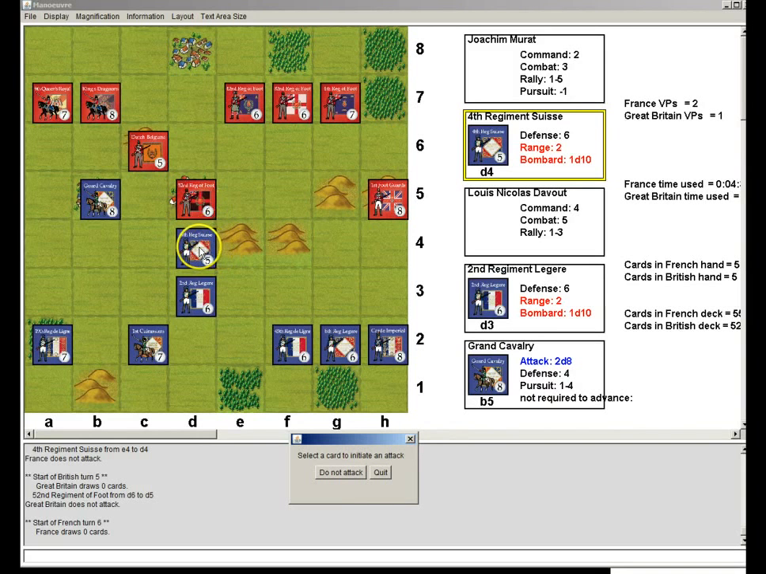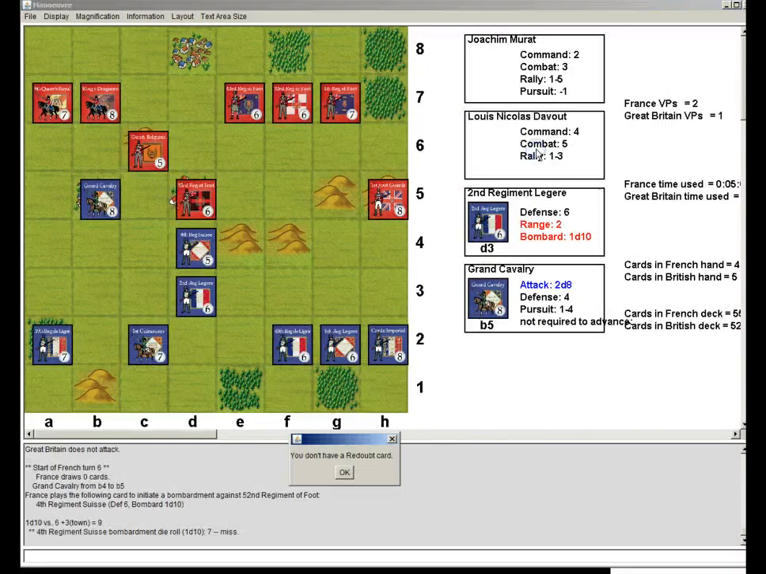So we're going to attack with the 4th here. He doesn't do an attack. He does a bombard. And a bombard is up to a range of 2. He rolls a 1d10. This guy's in a town. It gets a benefit of 6 plus 3 for the town. It's very unlikely that we can knock him out, but we're going to try it. So we rolled a 7 and we missed. And you'll see the details here.